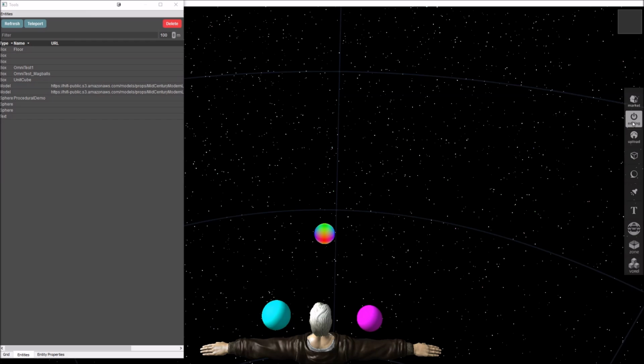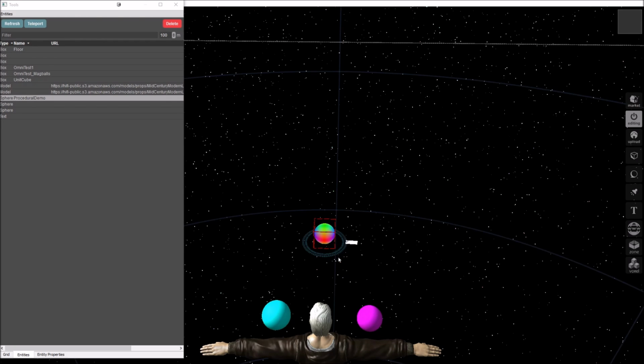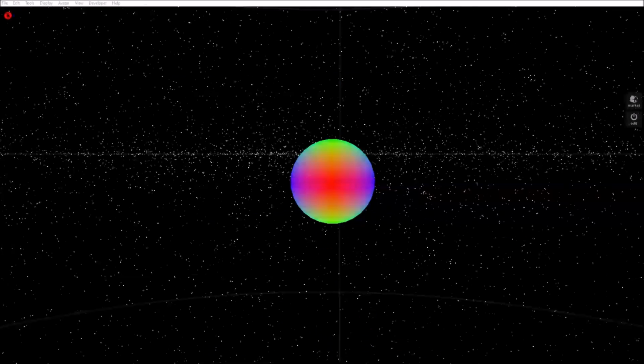As I said, the position values are in model space, so if I rotate the model itself, the colors rotate with it, staying on the same spot relative to the model. The sphere is now colorful, but still not very exciting.